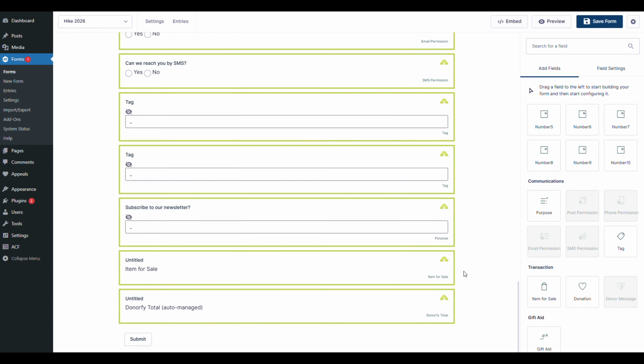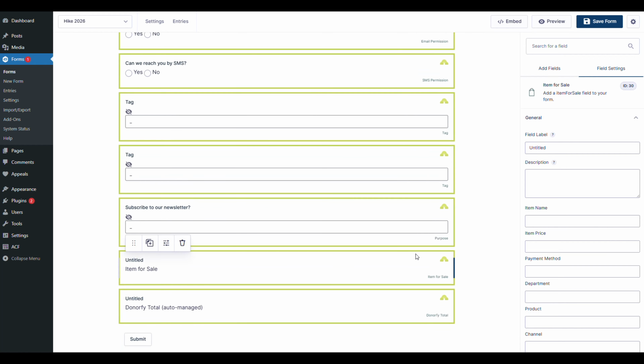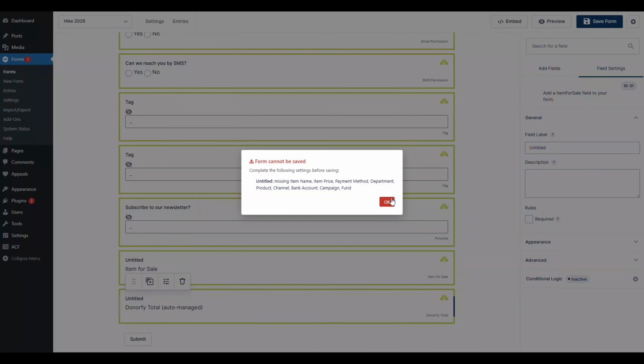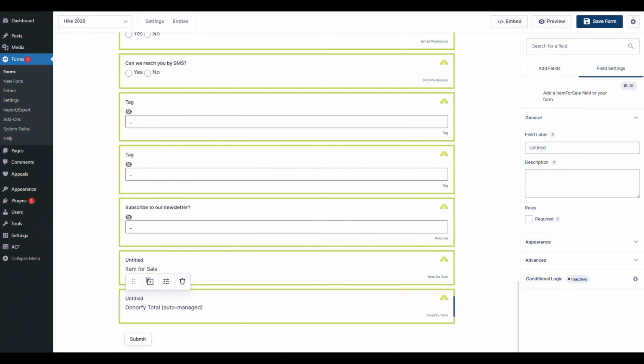The item for sale field is actually a pair of fields. It brings in the item for sale field. It also brings in a Donorfy total field. And again, it's auto managed. So I'll explain what that means in a second.